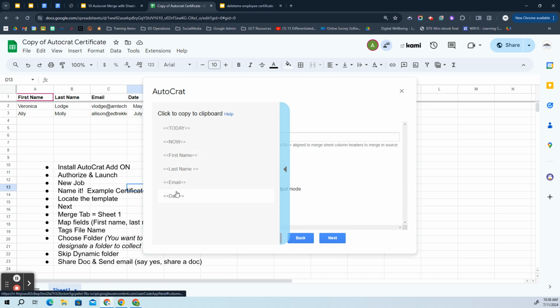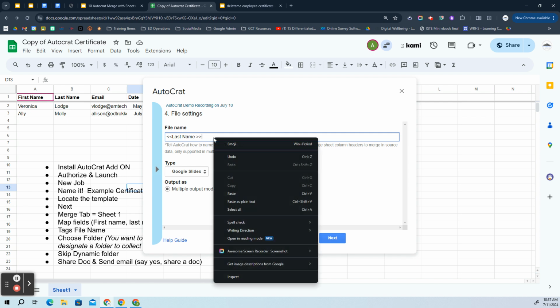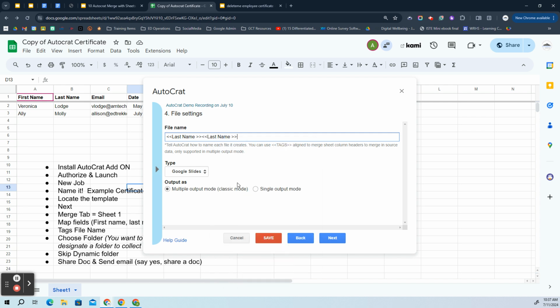So you can use all of these fields and we will use them again, but we're just going to use last name. So click on last name and then click in the file name, and Control V is paste. Control V will paste it in. You can also right click and paste. Okay. Last name certificate demo.